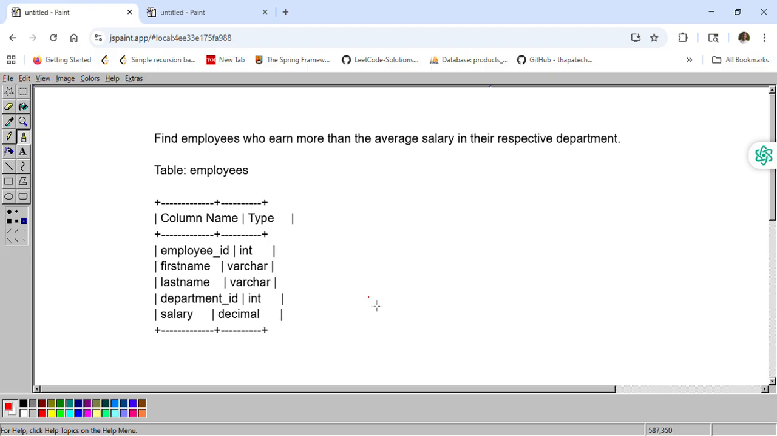Today we are going to solve another frequently asked SQL coding problem. It says: find employees who earn more than the average salary in their respective department, and they have given us an employees table. It has 5 columns, right? Employee ID is the primary key of this table. First name and last name are varchars. Department ID is an integer, so it is pointing to a department table, obviously, right? And salary is a decimal.